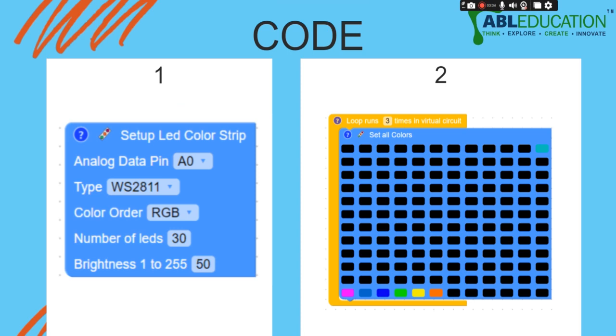So in programming you just have to set up LED color strip. Go into the components, select the RGB strip and then set up LED color strip. So just select the type of RGB LED strip you are going to use, the analog data pin that you are going to use, and the order: red, green, blue, or blue, green, red, or green, blue, red. Okay, so you just have to select that, the number of LEDs that are going to glow, 30 or whatever, and brightness 1 to 255. As I told you, 1 is least and 255 is maximum, so I have selected 50. That is about almost 25% brightness.